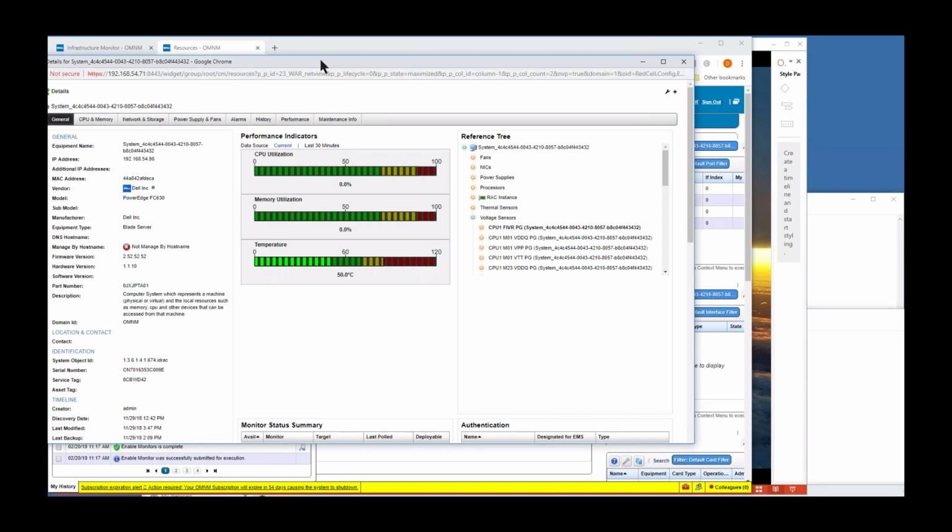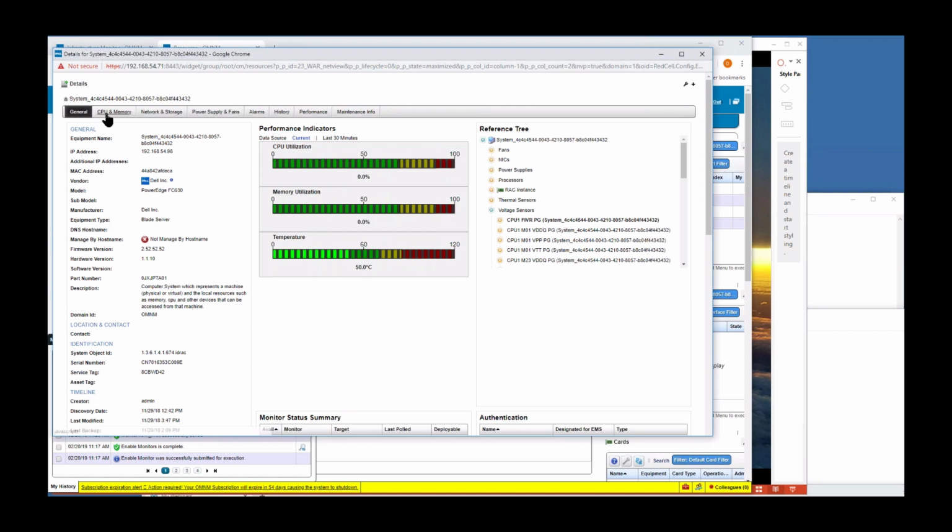It's similar to our switches. You're going to have the same or similar tabs along the top here regarding CPU if you want to dive into that, network and storage, power supplies and fans. Any of that information you can get along with alarms. So we're going to be getting Redfish alarms from that device. So you'll be able to track those and do thresholding and all those kind of things as well. History and all the other usual things are on here.